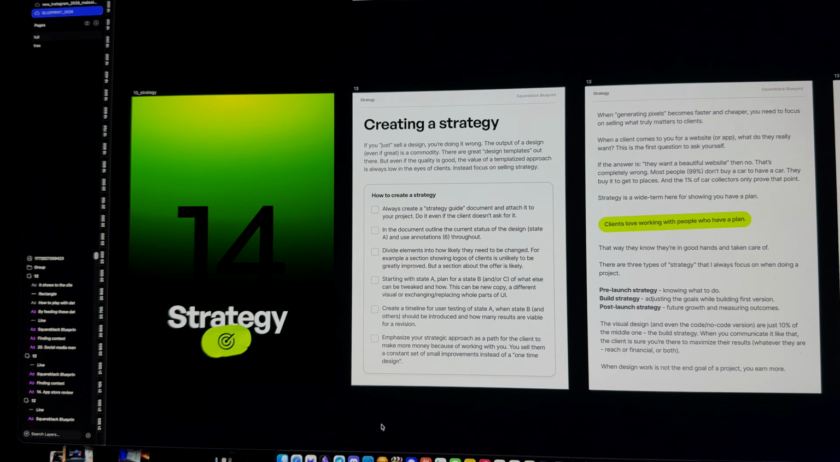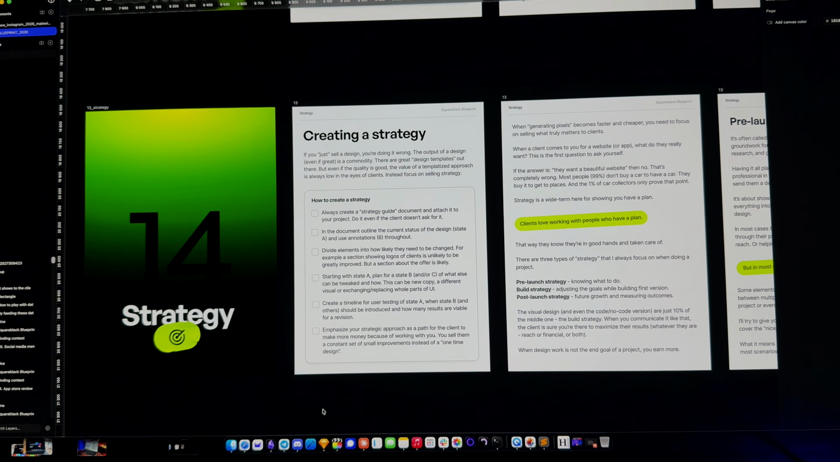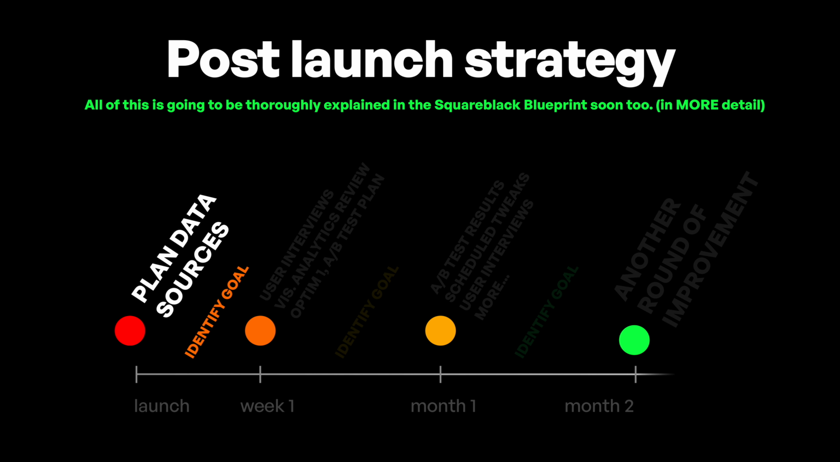And then the last step is to make a post-launch strategy document. I shared them in the Squareblock Blueprint as well. The post-launch strategy is basically what will happen 1 week after launch. How will you collect the data? What kind of analytics you'll use? Just plain analytics or plain and visual? And the strategy document is all about outlining what will be tweaked first.